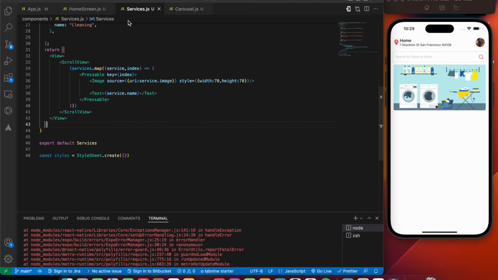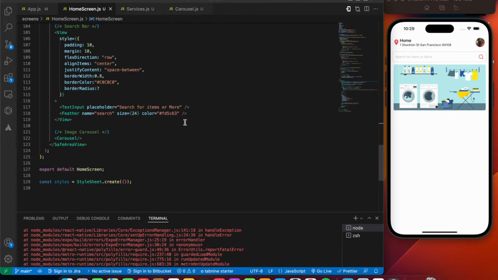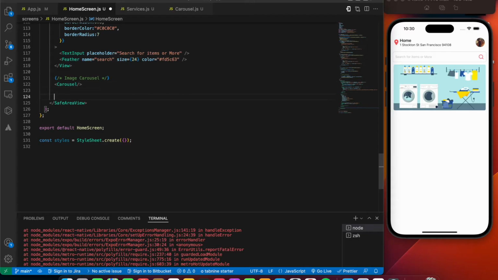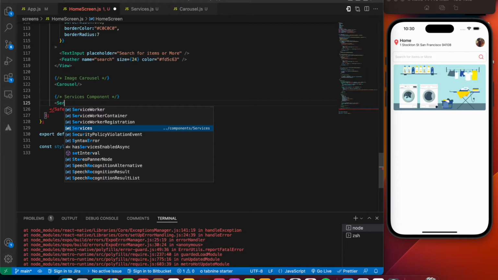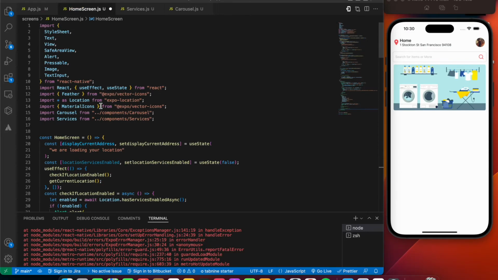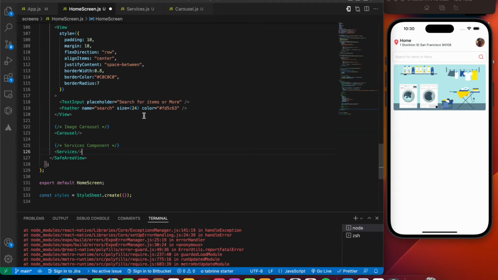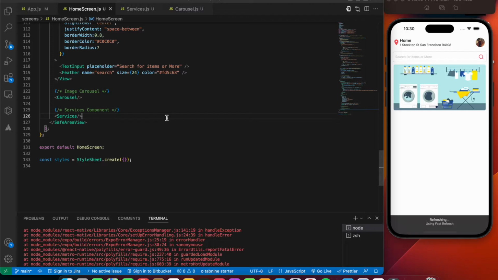So now let's import our services component into our home screen after the carousel. We're going to say services component, and we are just going to render the services component from the components folder like this. Okay, it has been imported. So let me save the file. Yeah, so there you go. We are seeing all the images and the text showing up.